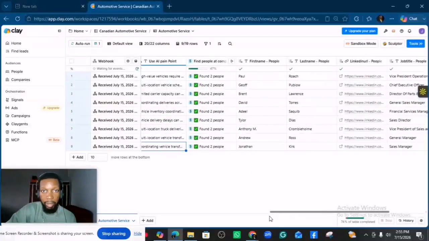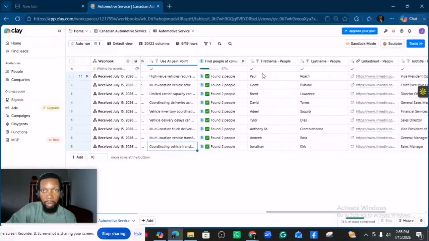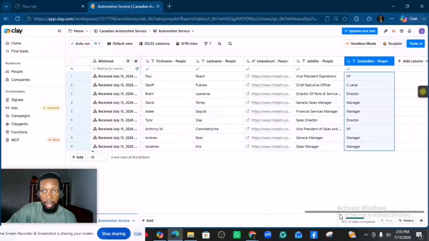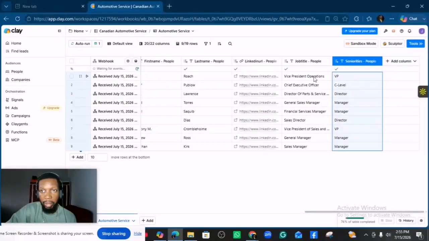So Surf is looking for people in the company. You can see it found a whole lot of people: first name and last name, their LinkedIn URL, vice president of operations. These are the C-level suite. These are people who are decision makers in the company, and this is the power of what Clay can do for you, rather than you having to go through this manually. It does all this for you in no time.